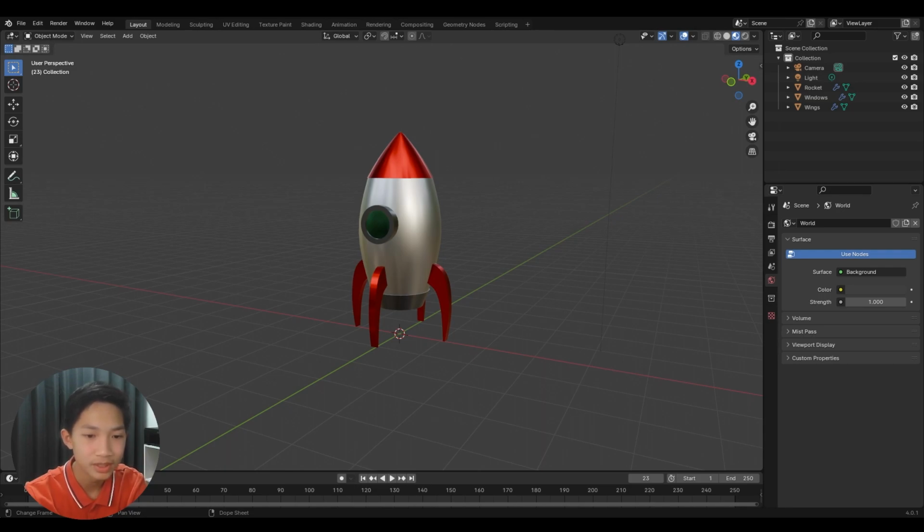Okay, so that should have been it for today's video. I really recommend you try to make your own variations of a rocket, and if you do, feel free to join our Discord server and share it with us.